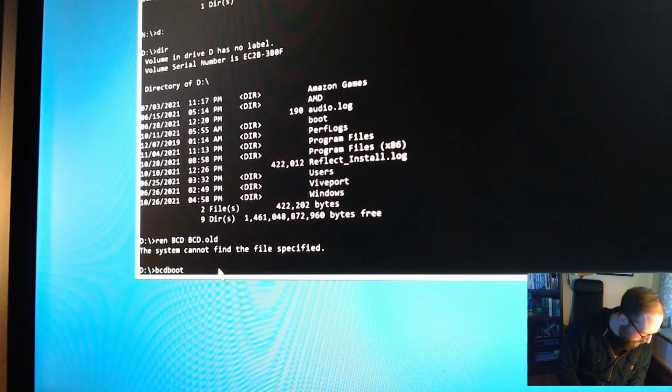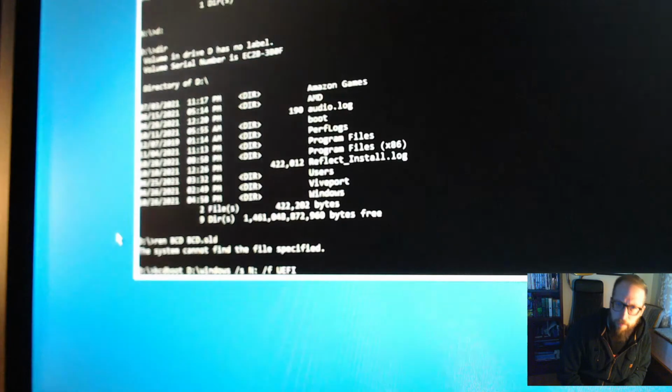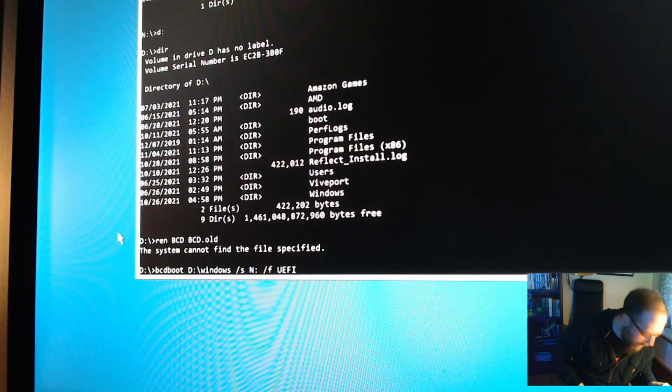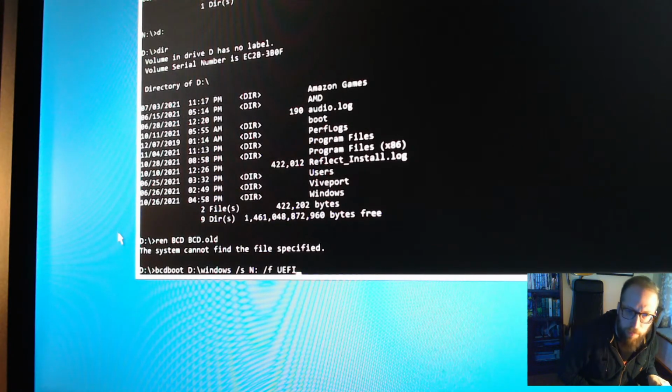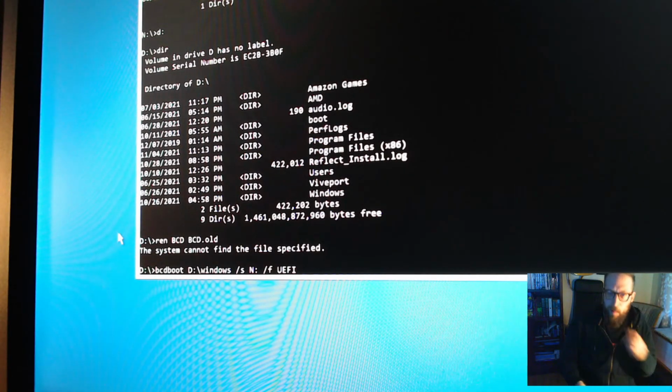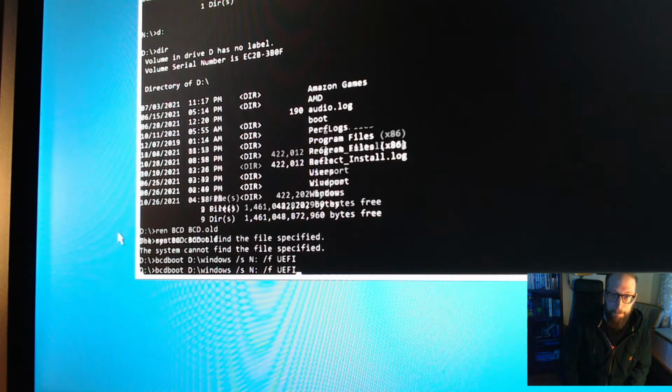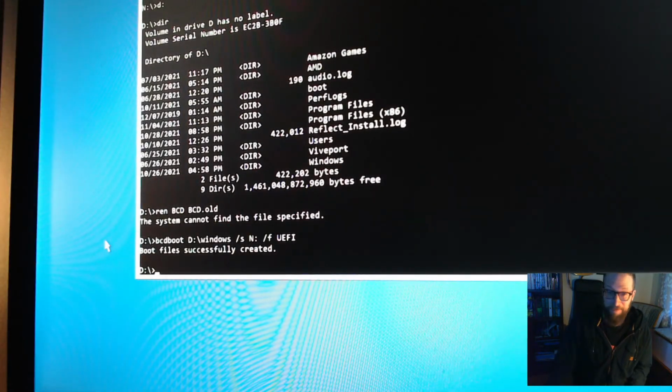BCD boot D Windows. Give it the modifier S N F U F E. Let me just double check my spelling. BCD boot D drive Windows S, that's N drive /F UFE. Okay, I'm going for it. That's promising.